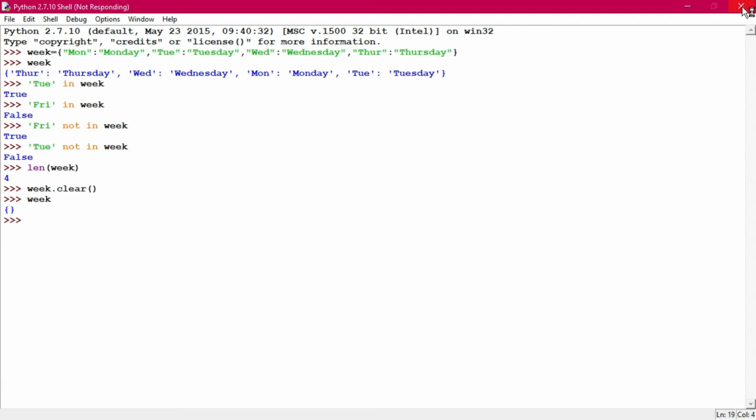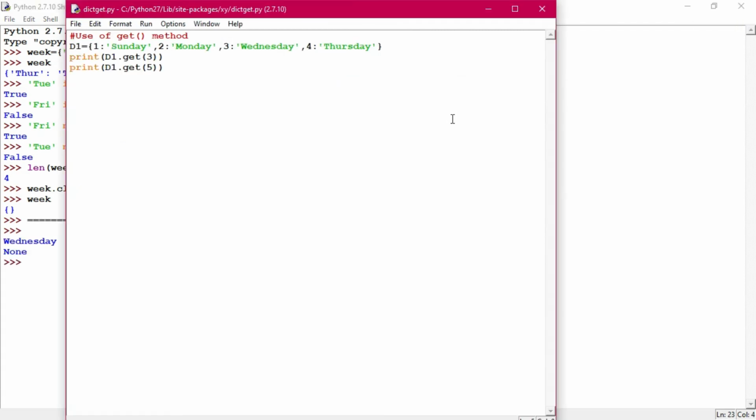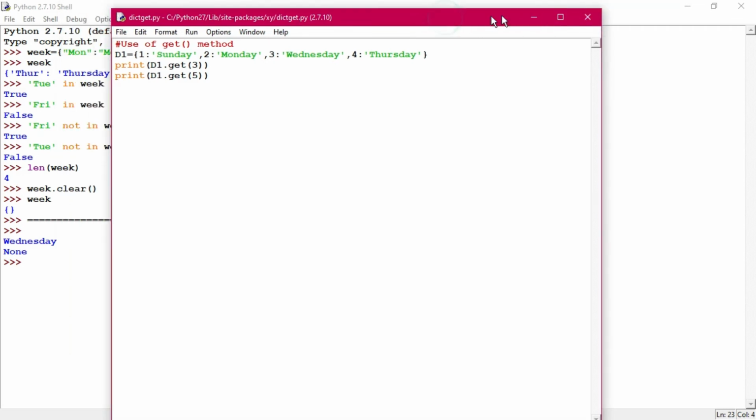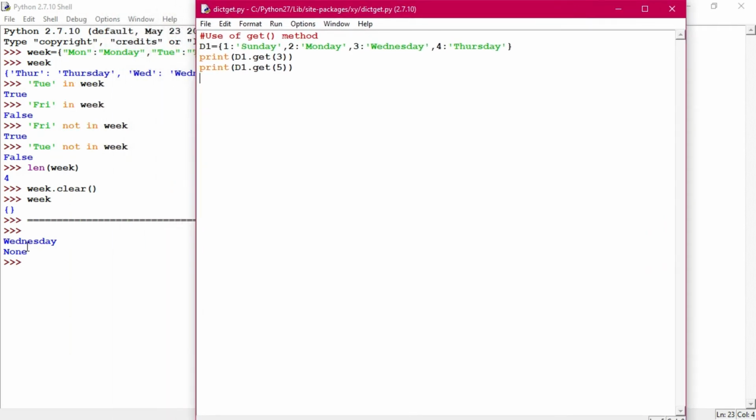So let us see. Now let's get the output once. What is the thing out here, you can check out. Here it has come exactly Wednesday, and then None has come. So get 3 is what? Wednesday, and then get 5 is not available out here, that's why it is showing you None. If it would have been available, then it would have given the value. So this is the purpose of the get method.